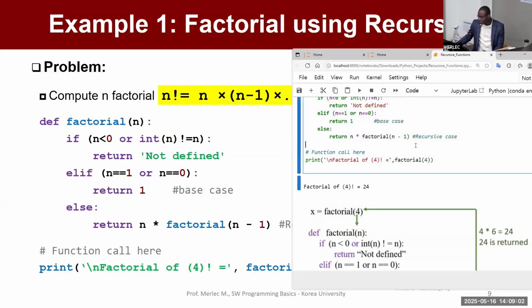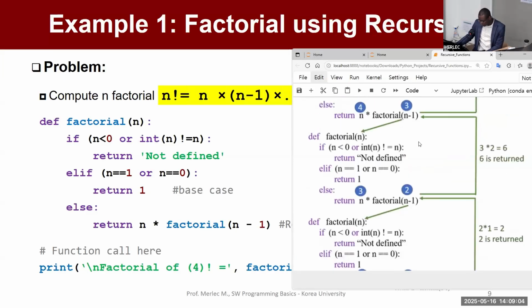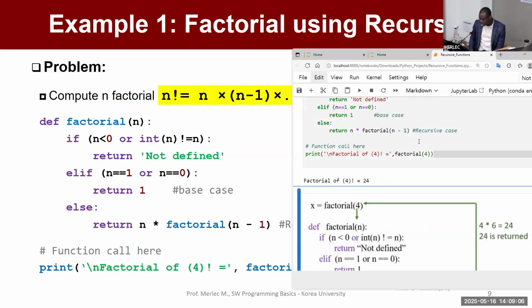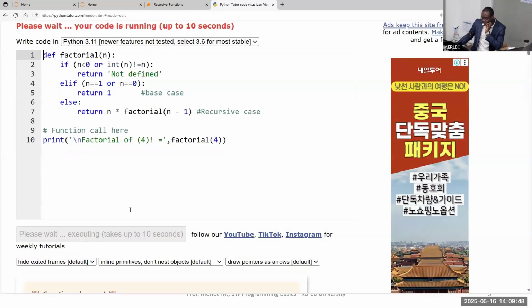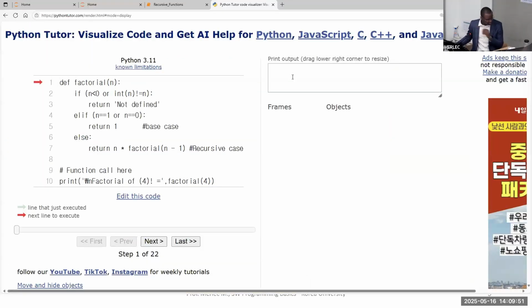24. You can also try to visualize this using the Python visualizer I introduced last time. When I run this program, look at the behavior of the program, so you understand why we say recursion is quite expensive in terms of resource usage.